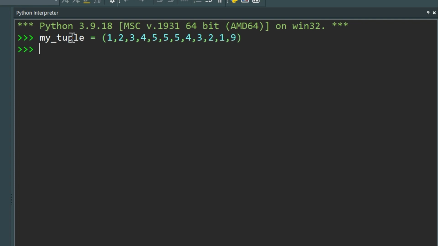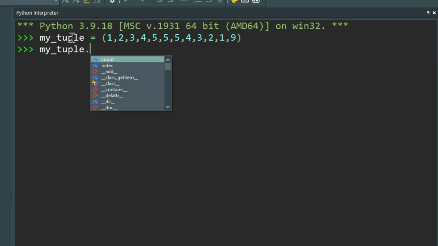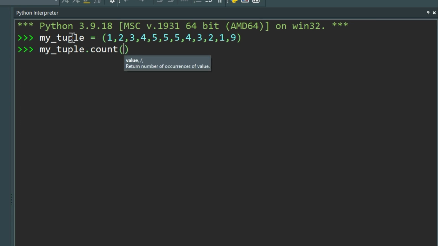Hit enter. Now when we type my tuple and dot, we are presented with the two methods available. We have count and index. We'll first select count. The count returns the number of occurrences of a value. So if I was to place 1 in here and hit enter, we would expect 2 to be returned because there are two number ones in our tuple. We'll hit enter and we are returned 2.